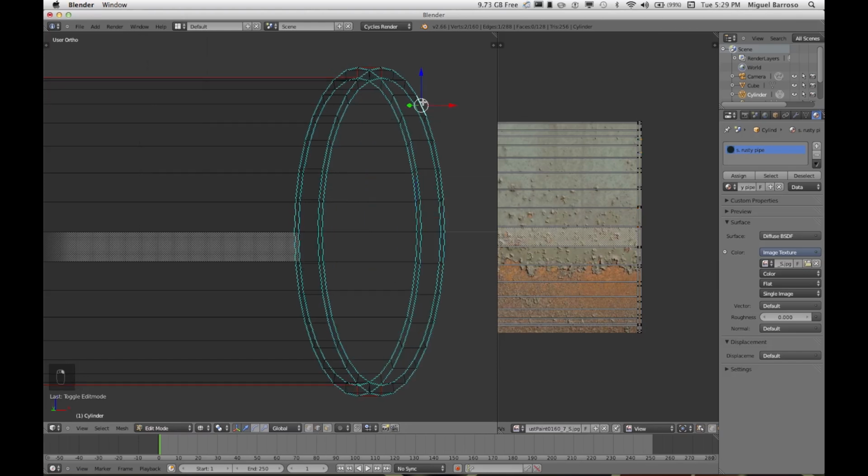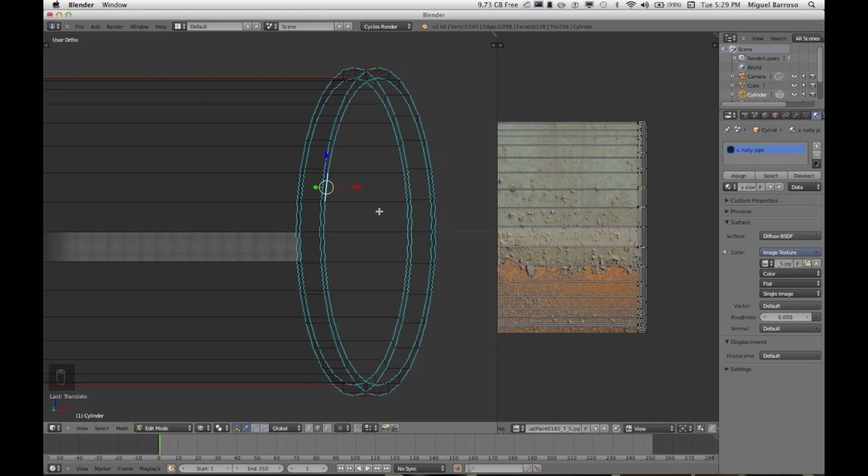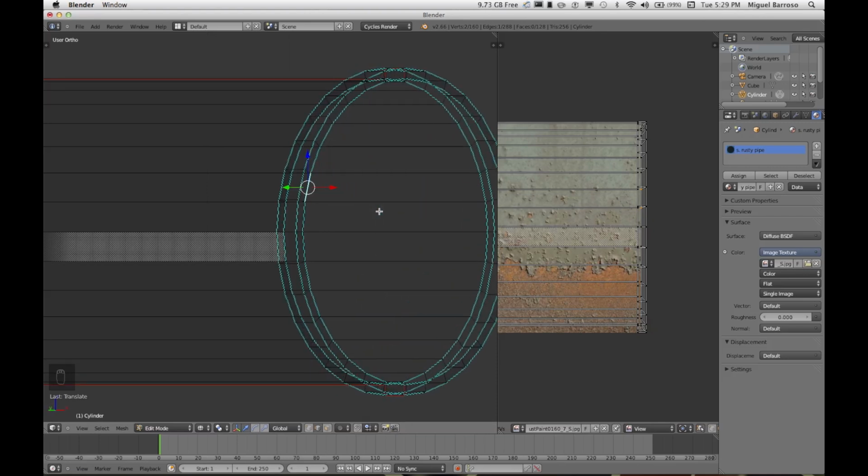Click that edge. I'm going to do Shift Alt right click, so I get that whole circle. It's highlighted there. G for grab. On the X axis, right about there. I'm going to do the same for this inside loop.